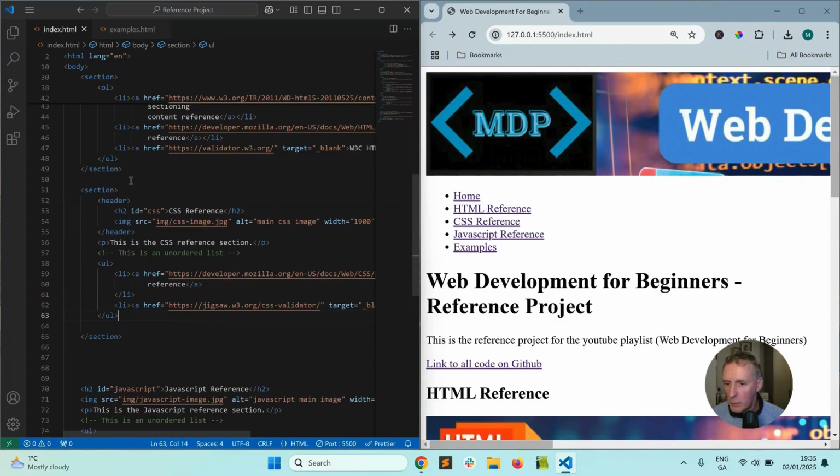And again, we can see here, Google will come in, it'll see this is a section, this is important, like a chapter. It'll see the header, it'll get the H2, this is CSS reference, and the image also. And we can see here the main paragraph for describing the section and the unordered list of links we created earlier.